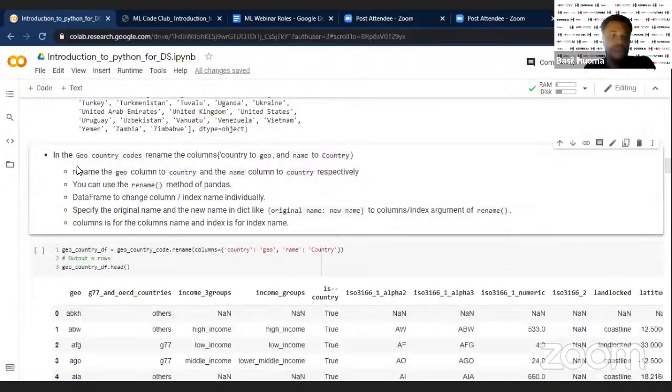The next thing, in the show country codes, you were asked to rename the columns: the country to the show and the name to country. When you're renaming any column on the data frame, you use the rename method of pandas. You're changing the column or index name individually. You specify the original name and the new name in a dictionary-like form, passing the original name and the new name to the column or index argument of rename.